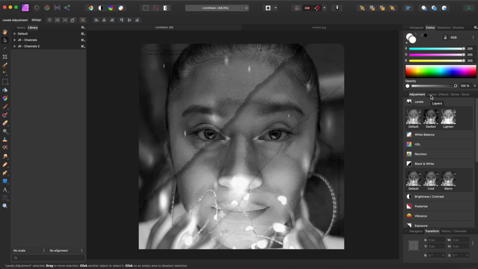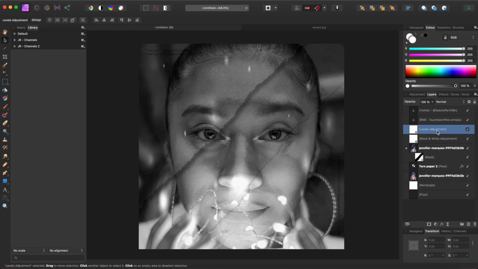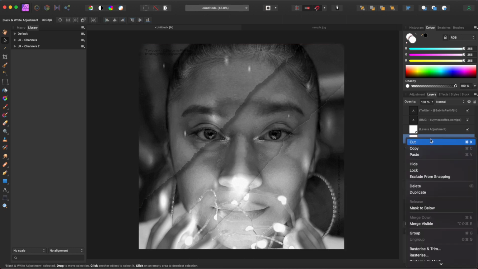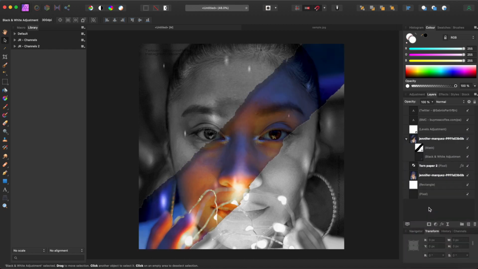Now go back to the layers tab, and you will see that these two adjustments, that's the black and white and levels adjustment, are applied across the document, but I just want it applied to this layer. Okay, so how do I do that? To do that, click on first the black and white adjustment, right click, and click on the mask to below option. So now this effect is confined to just your top layer.